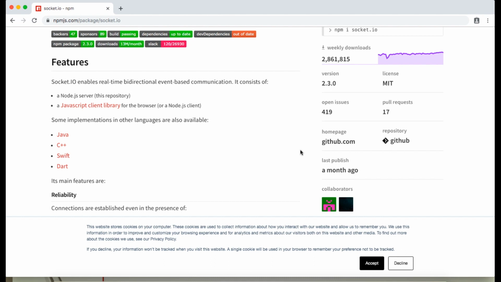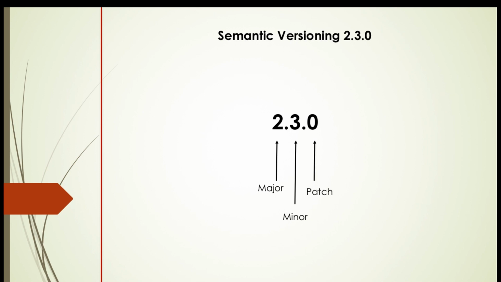Okay, so let's understand how we can say that this is a stable version. If you see this, the version is 2.3.0. The first part is major, another part is minor, and the last part is patch. You must have observed that when the Angular team releases Angular 7 or 8, these are major releases, because the first part is totally changed. But if I say 2.3.2, that is a patch. I mean, some bugs have been fixed.